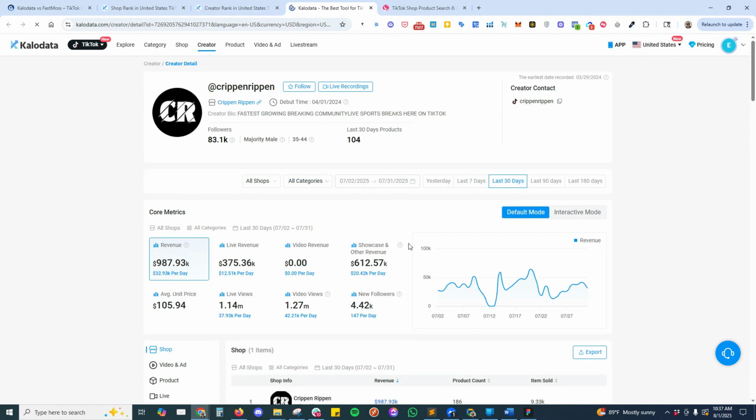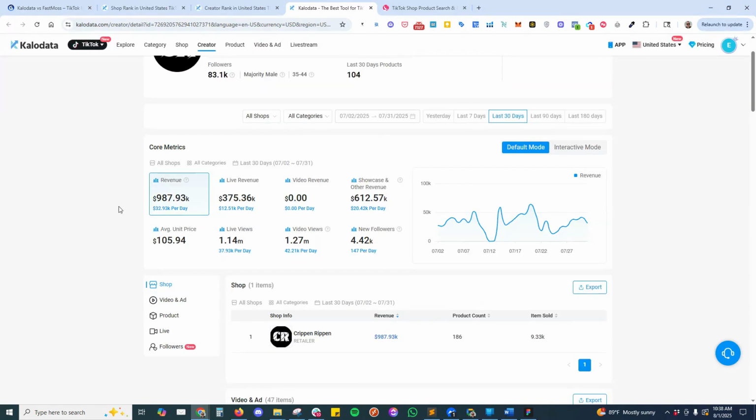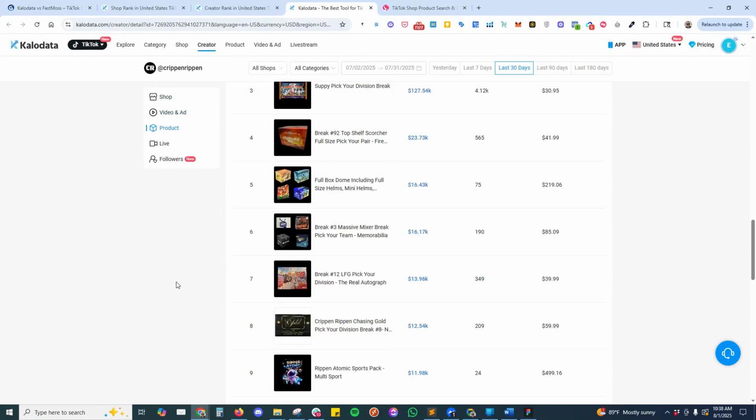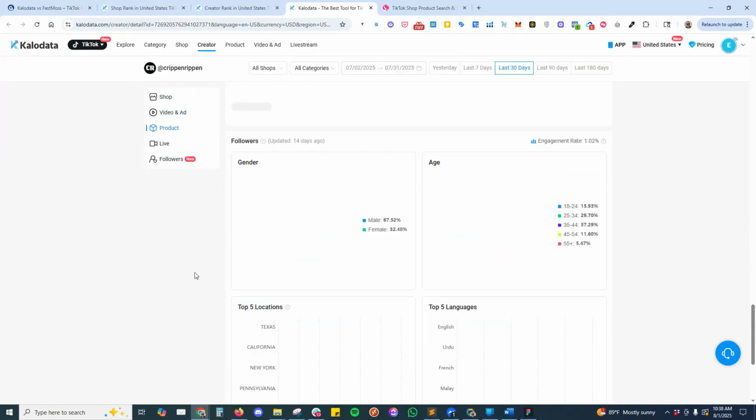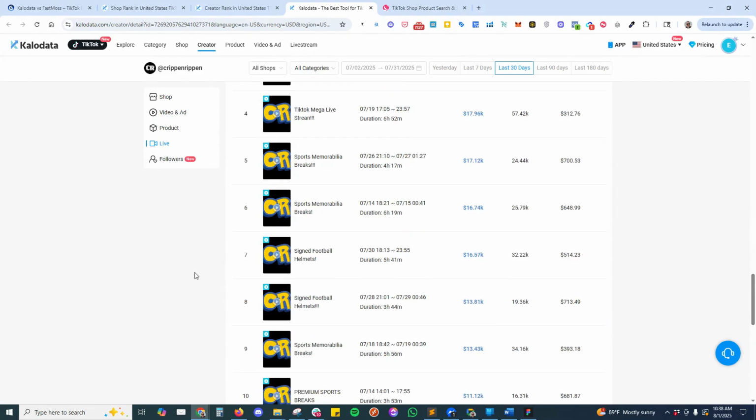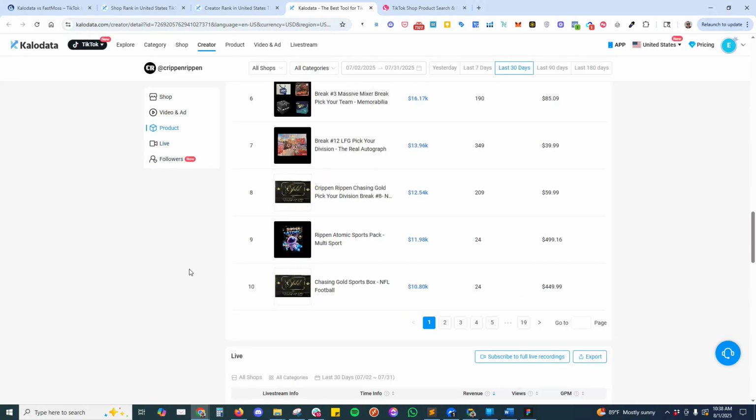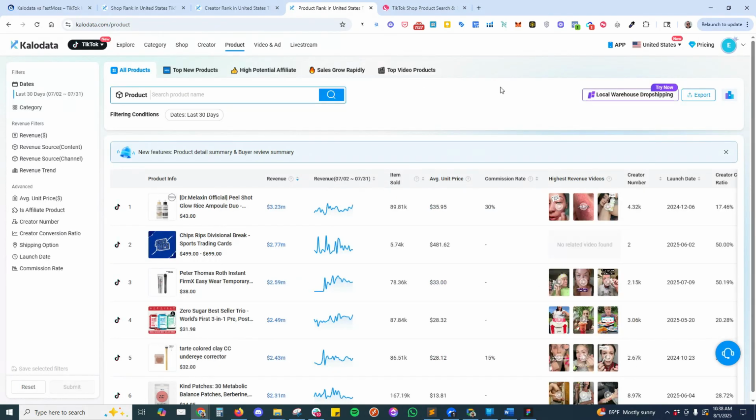So it breaks down all of their metrics, their showcase, followers, live revenues, revenue, as well as the videos and the brands that they work with, the products. It's a lot of good data, and it breaks it down in a very usable format that you can digest and put to value.